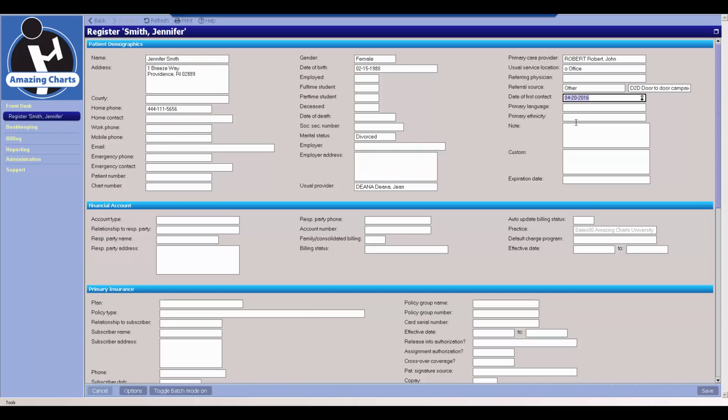Date of first contact will default to today's date. Language and ethnicity, if you track that for your patients. Note, so that would just be a general note that you want to indicate for the patient. Custom is just any additional information that you may want to store for the patient. And then expiration date is really only if you're going to deactivate the patient.